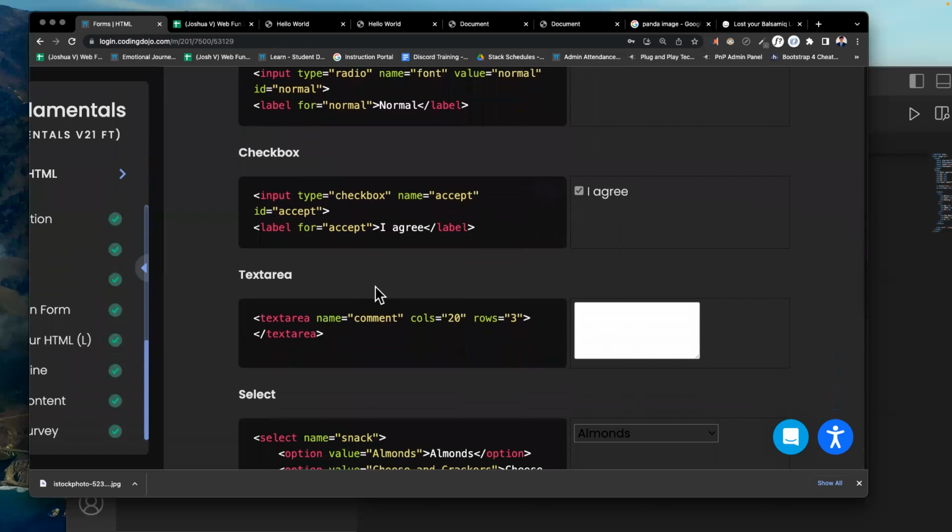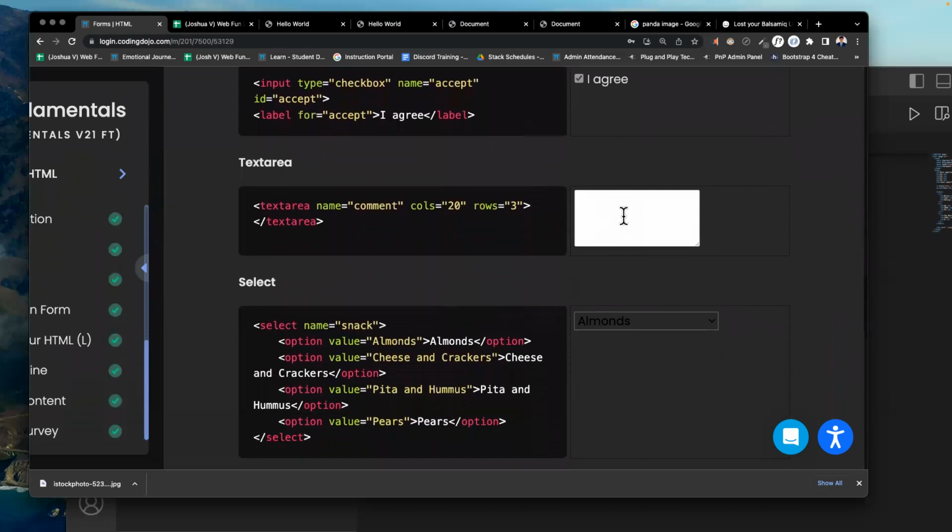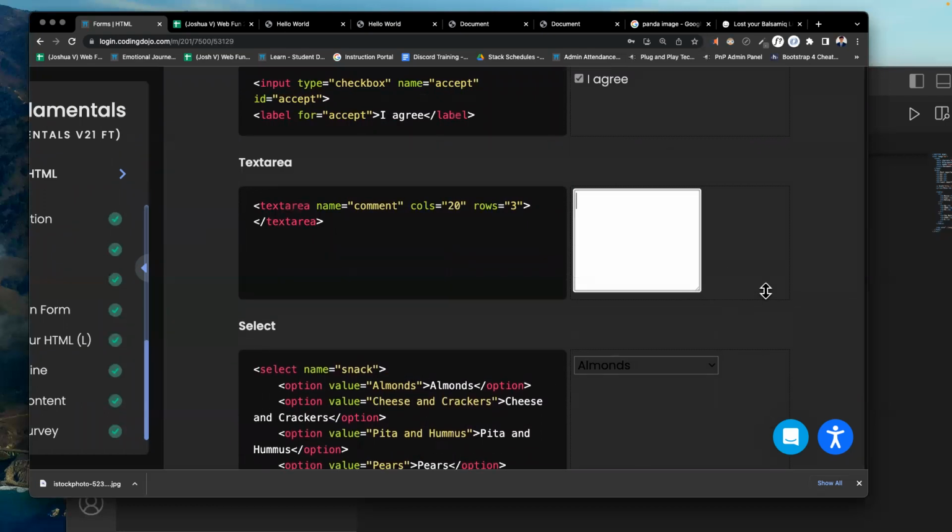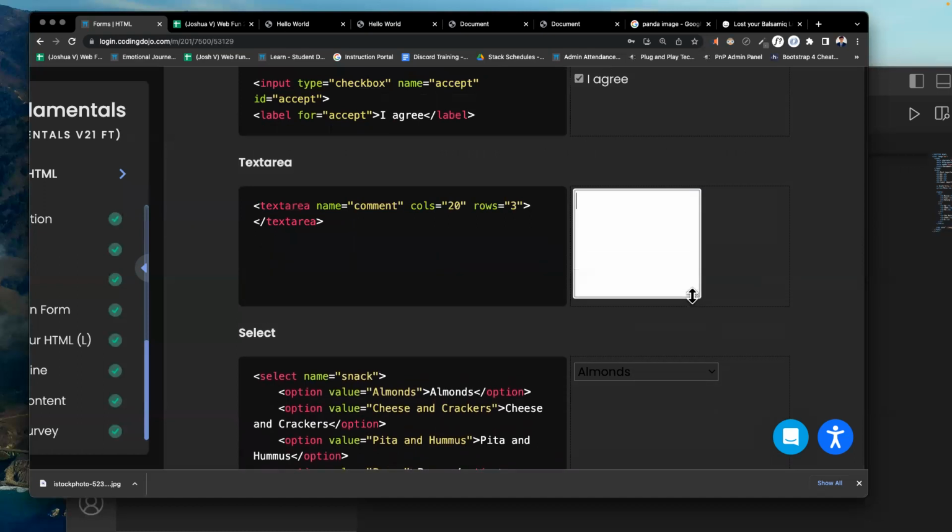Okay, let's continue. We also have the text area. This text area, which can be expanded by clicking that bottom right corner, takes in text in large form. You can write paragraphs or messages or whatever. So text area, and we can define how big and how small it is by the rows and the columns.